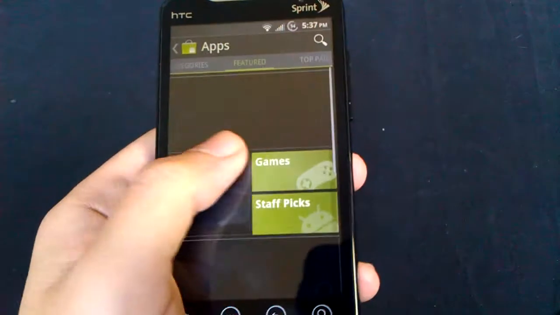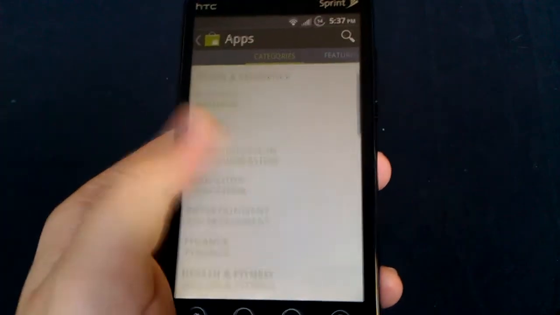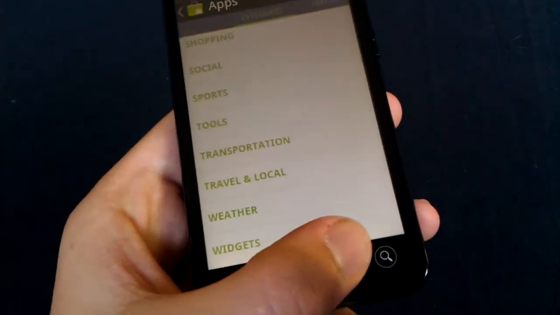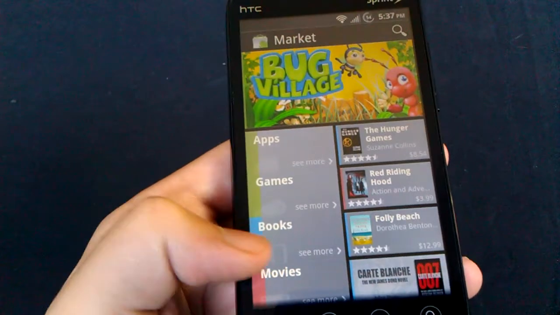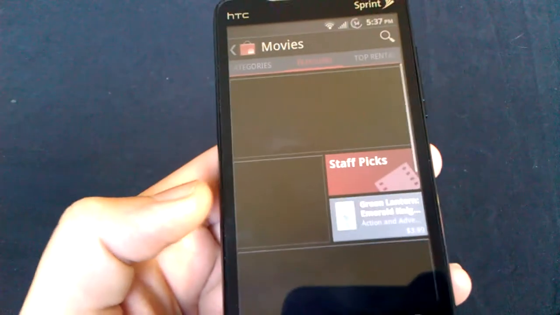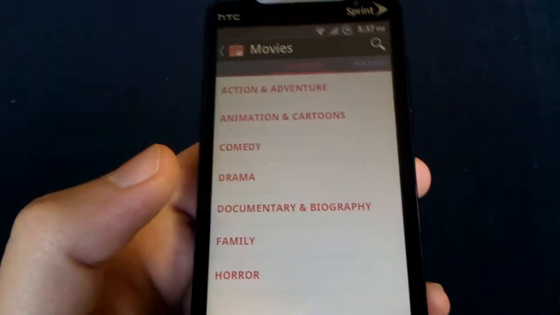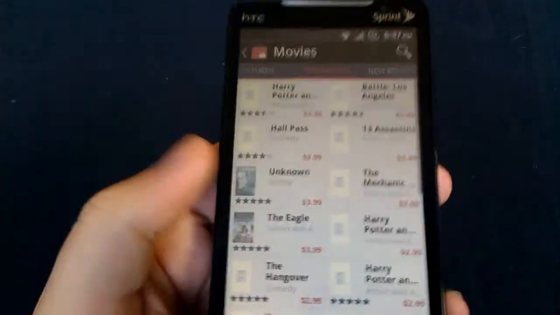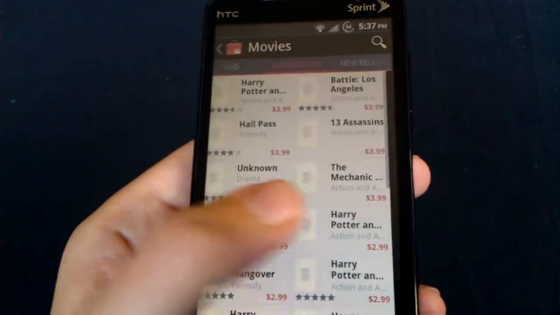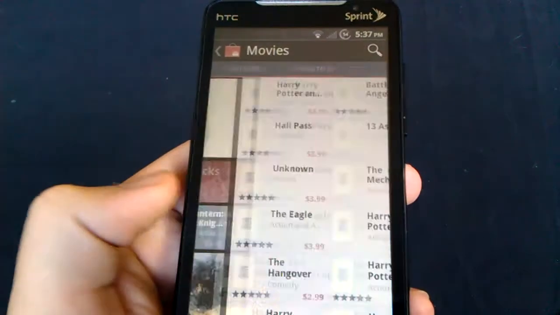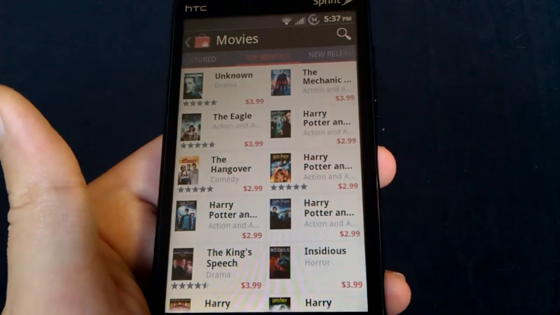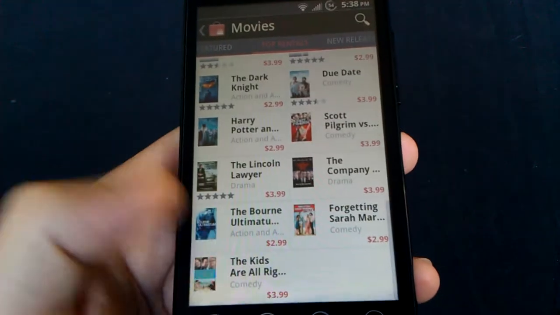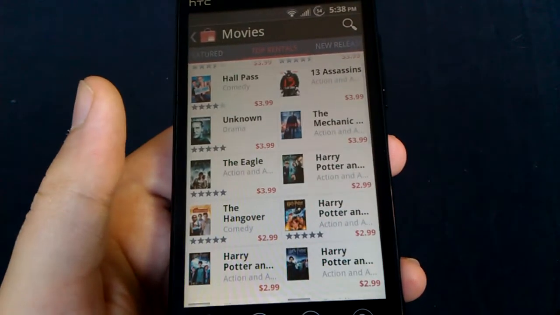And of course, off to the left of the featured page, you have your normal categories. So we'll go ahead and go back, and we can take a look at movies, which, as you see, has a very red theme form factor here. And, of course, you have your categories off to the left as well, and then you have your top rentals, your new releases. And that's very nice to see. Movies pretty much range from $2.99 to $3.99. There's not much of a price difference after that, at least ones that are worth watching, in my opinion.